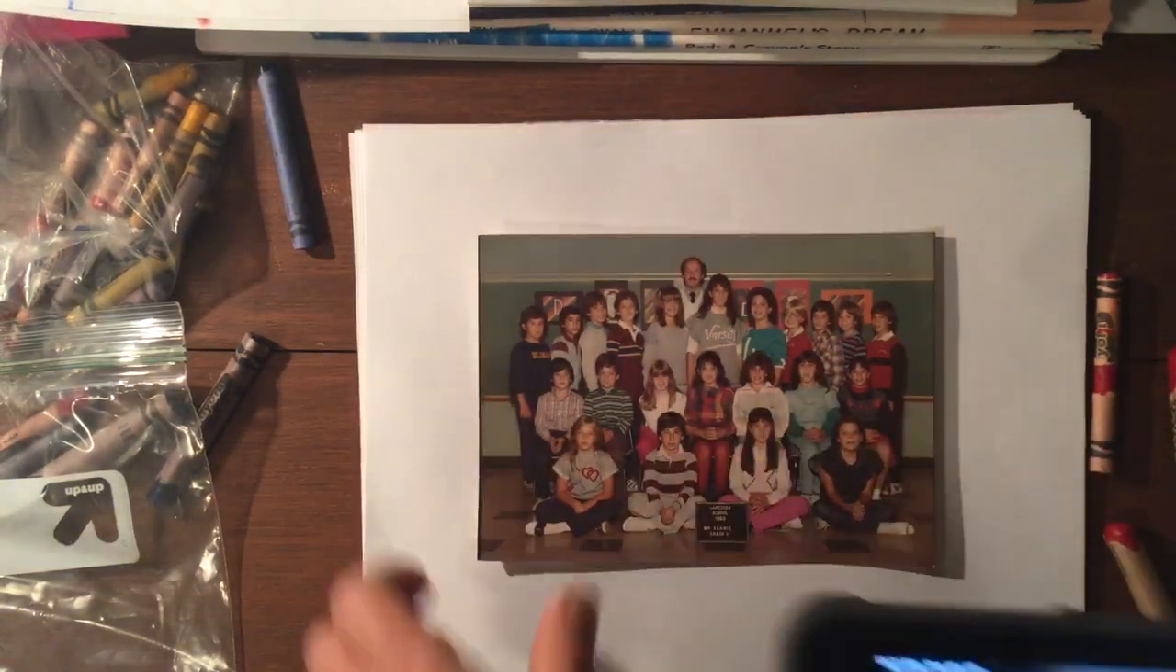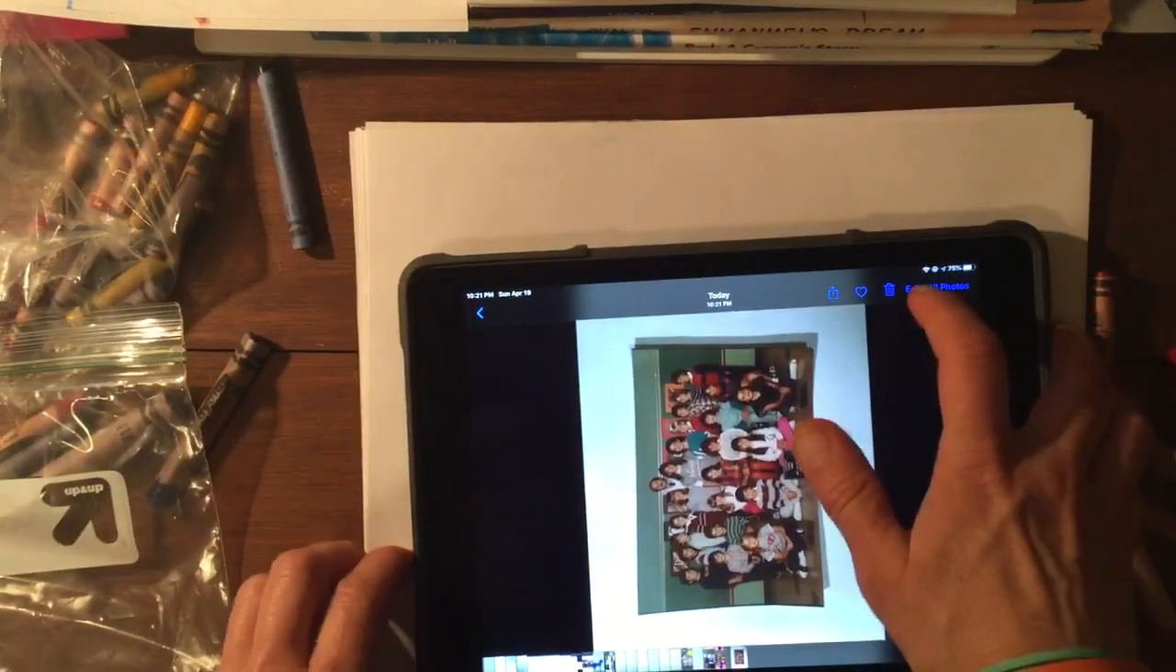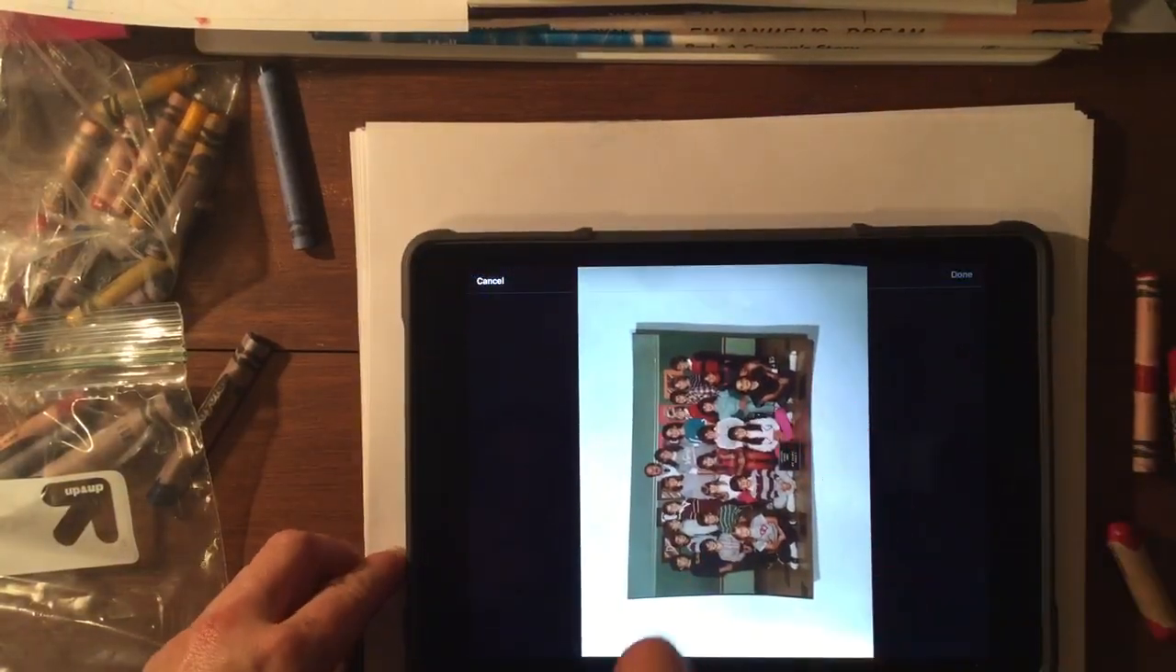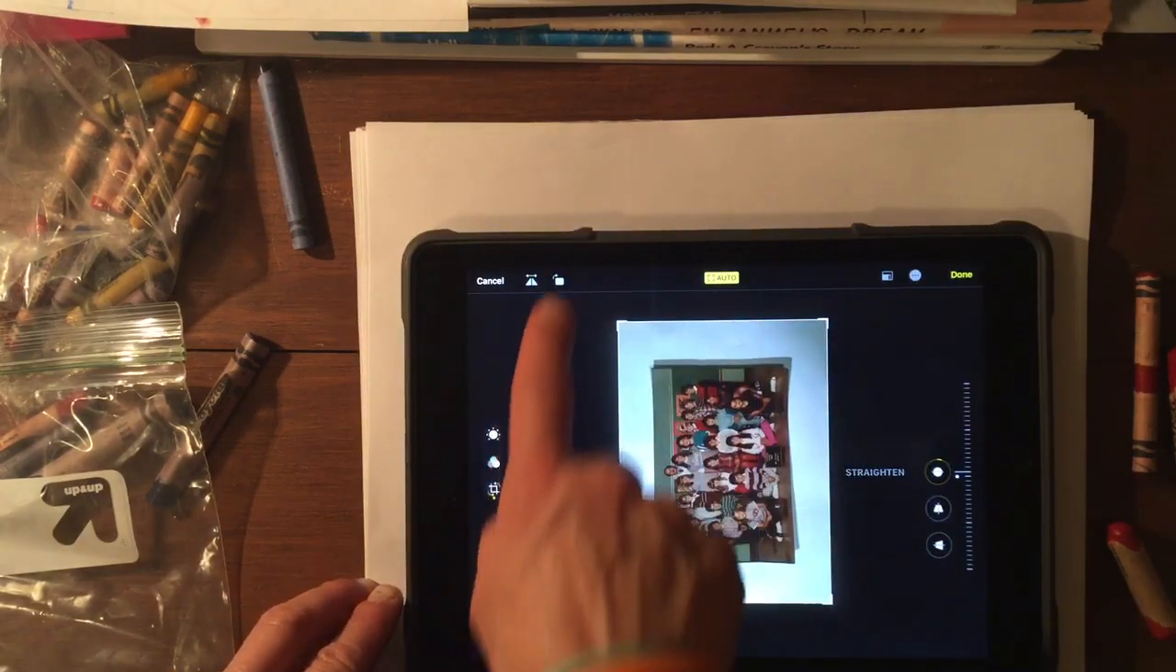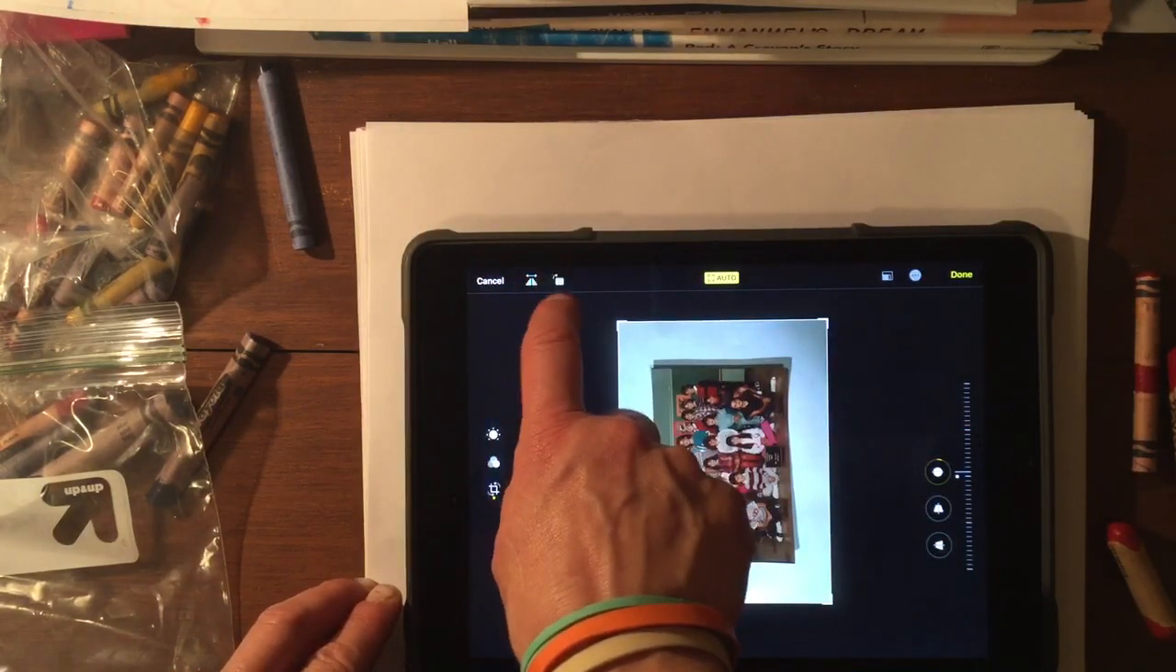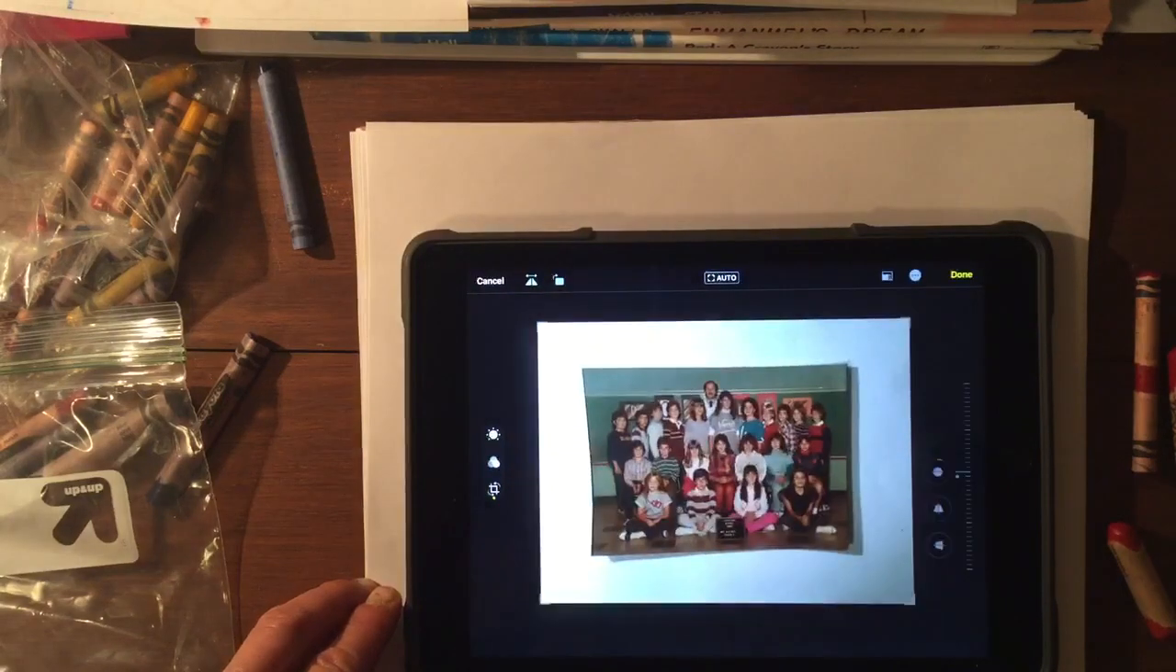And look at my picture. Okay, so I'm ready to edit my picture. I selected it. I hit edit. It's facing the wrong direction. So I choose the square on the bottom left, and then I choose this rectangle with the arrow, and it flipped it nicely for me.